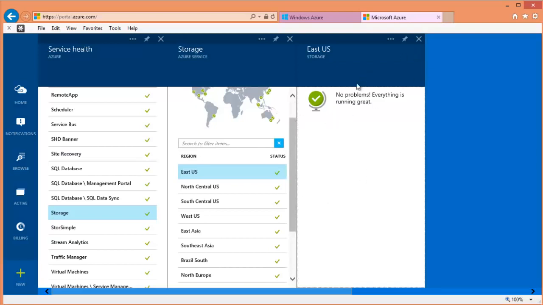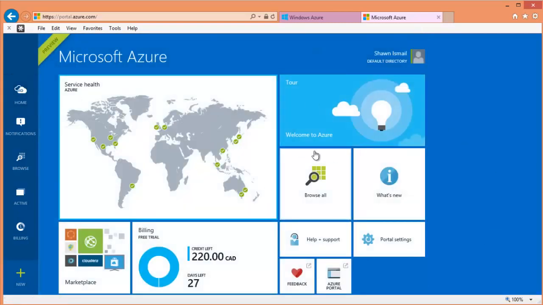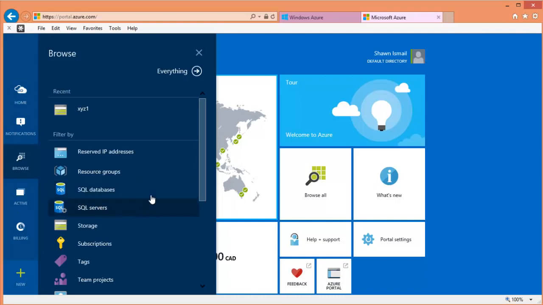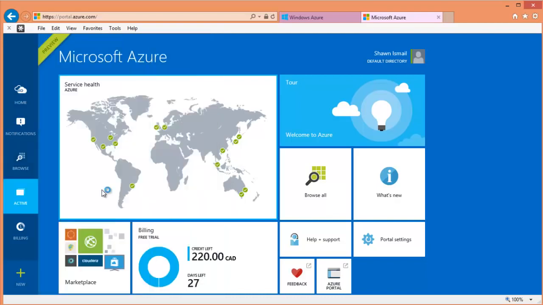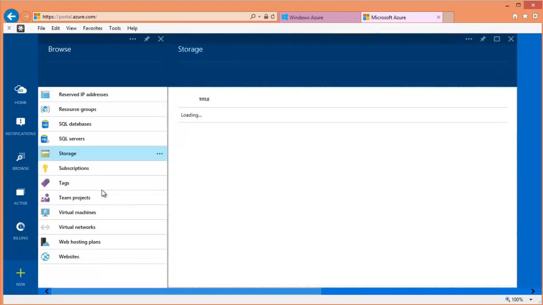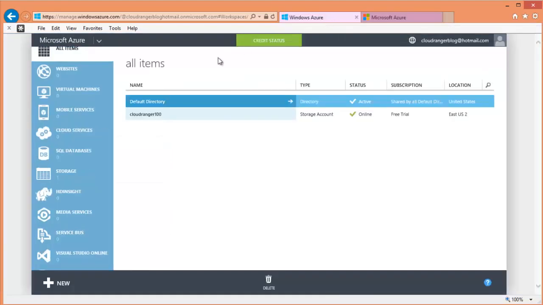Anytime you are in here or anywhere within the blades, you can always click on home and it will take you to the start blade, or the start board here, and you can do other things while that blade is open. So for example, if you go to browse and you can see storage, if we click on that, it opens up the storage blade, and Cloud Ranger 100 was the one we created.